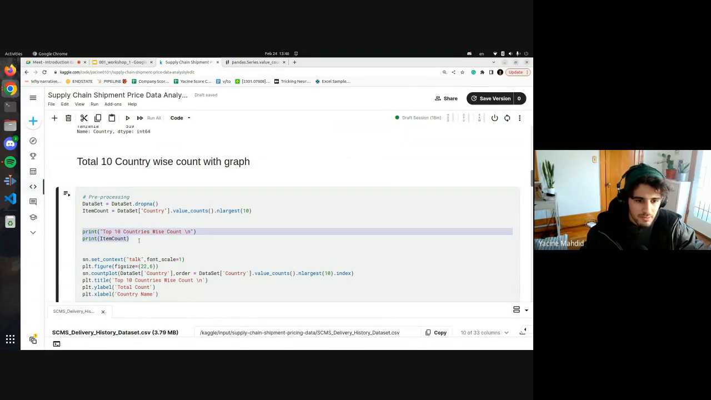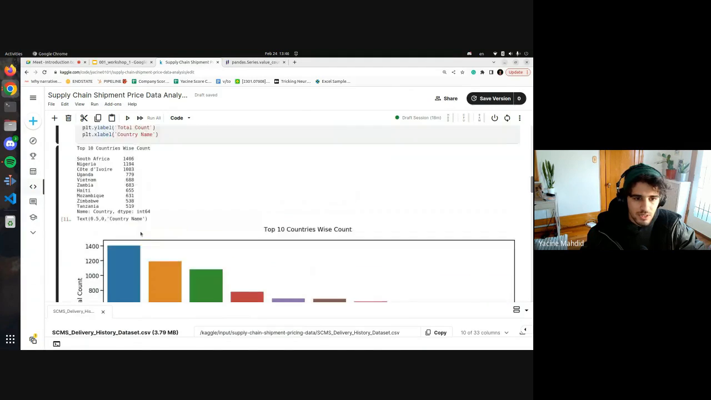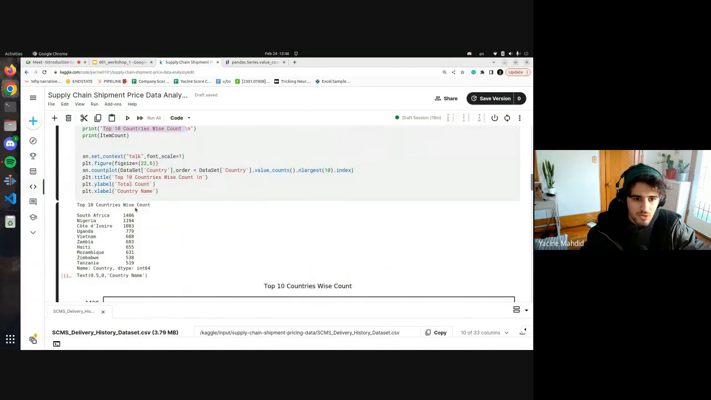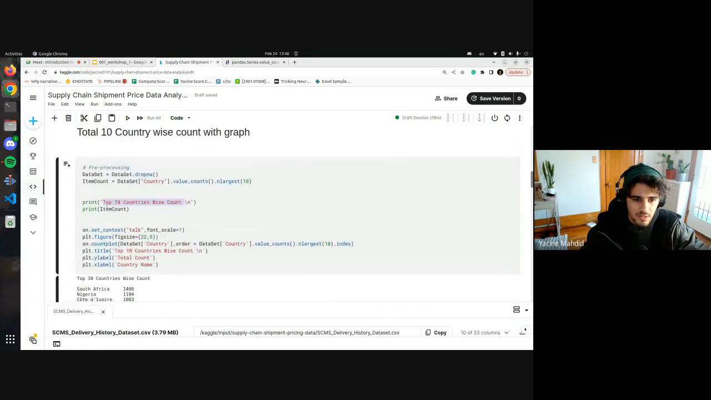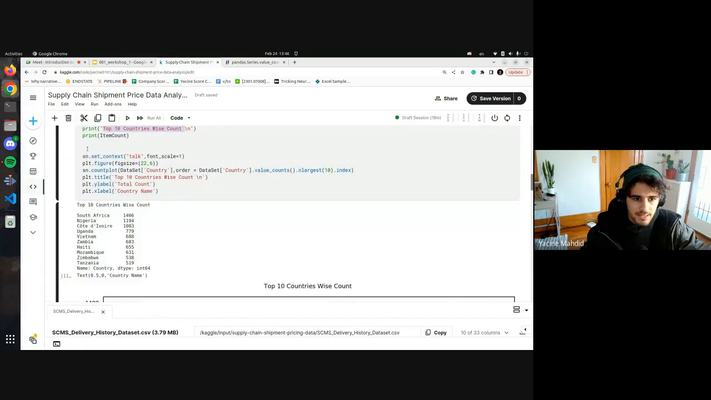Here, we're printing a bunch of stuff to the screen. So we're saying top 10 country-wise count. And if you look here, this is it, top 10 country-wise count. And then they're printing the exact same thing as I printed above, over here.